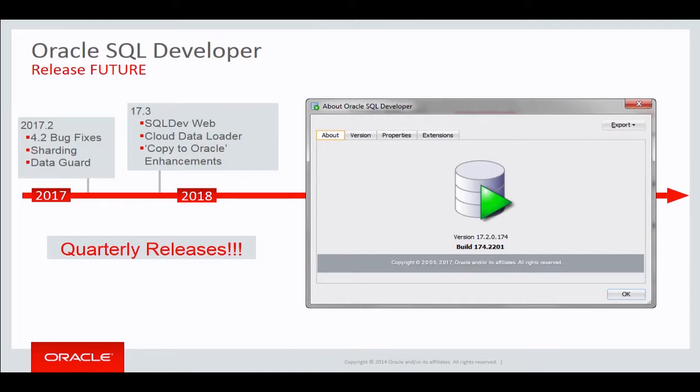And then again, after that, you can expect a release in about 3 months. And this applies for all the products on my team, which includes SQL Developer Data Modeler, Oracle SQLcl, and Oracle REST Data Services. Any questions on this?